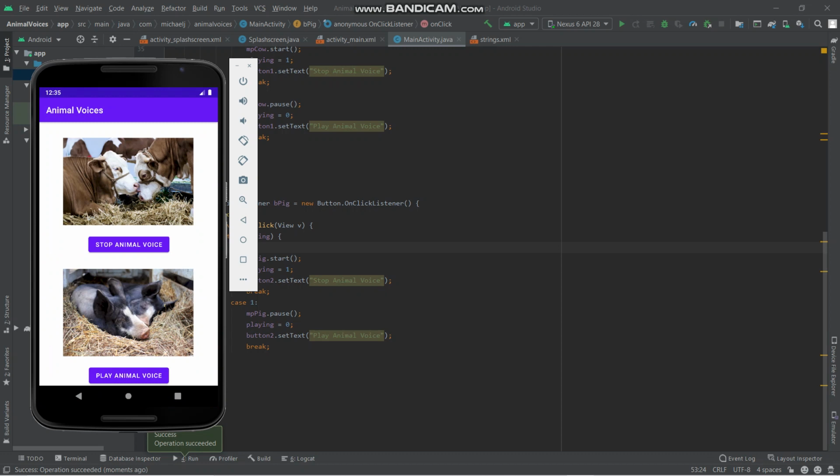Now watch. It plays the cow. Now if you stop it, it stops the cow voice. Now if we go for the pig, it plays the squealing pig sound. Stop. It stops the pig sound. So that's basically it.